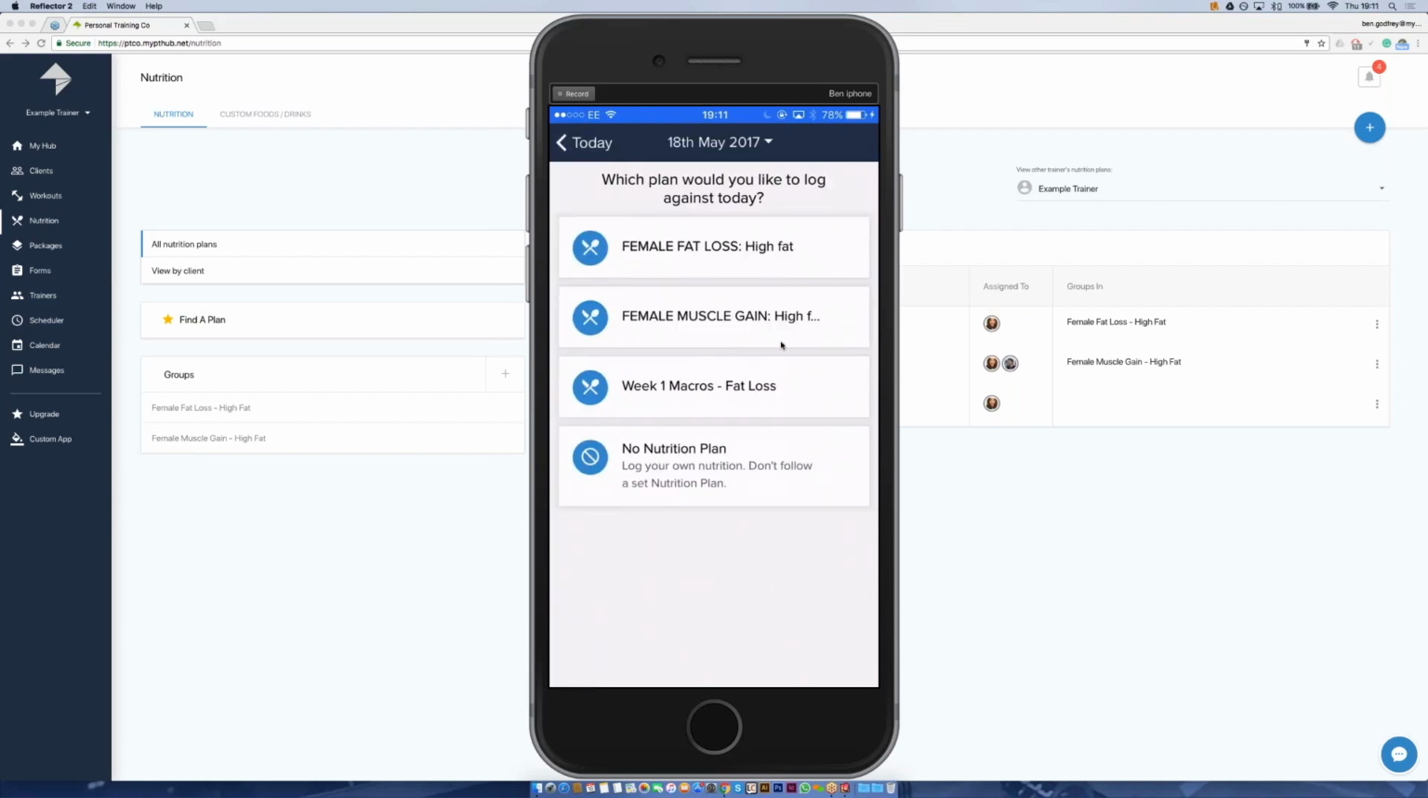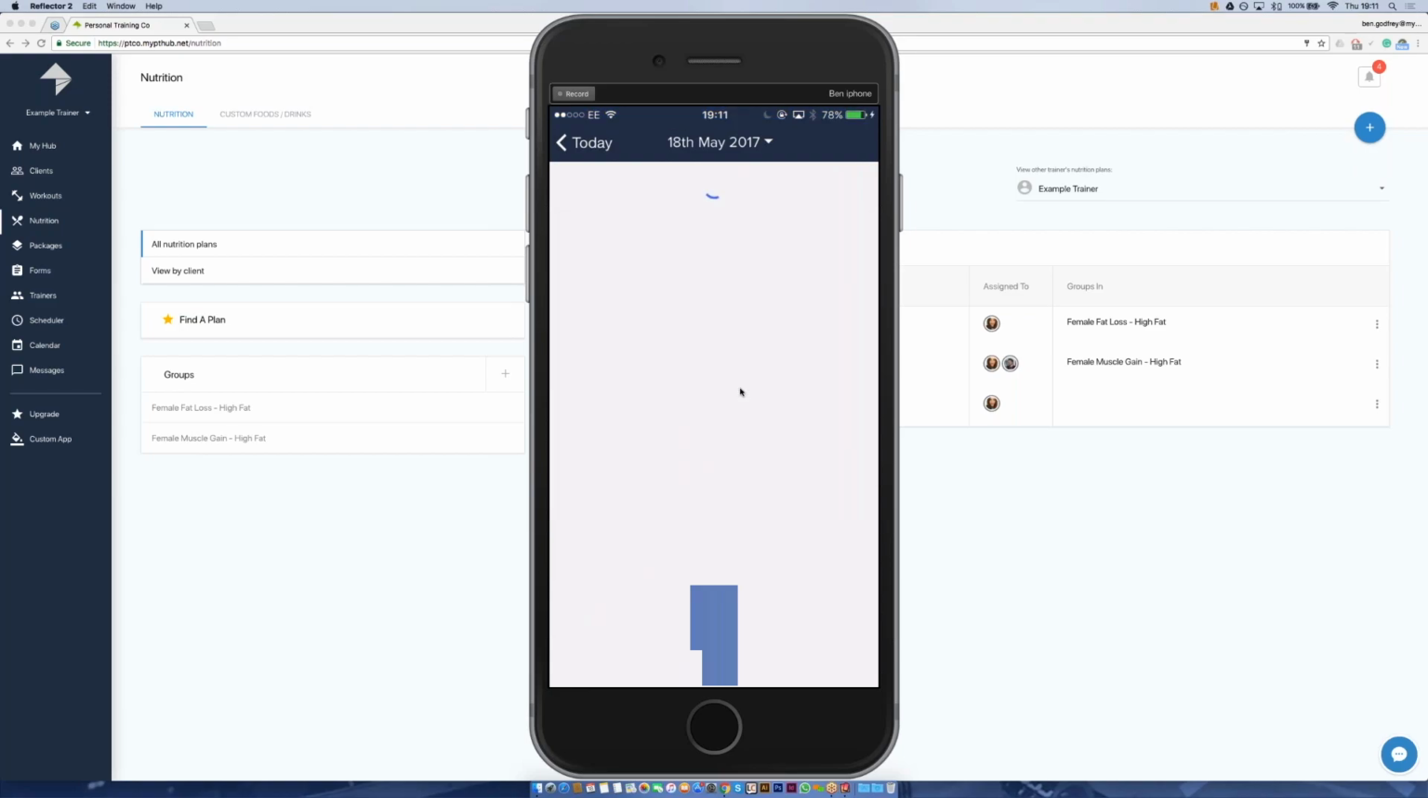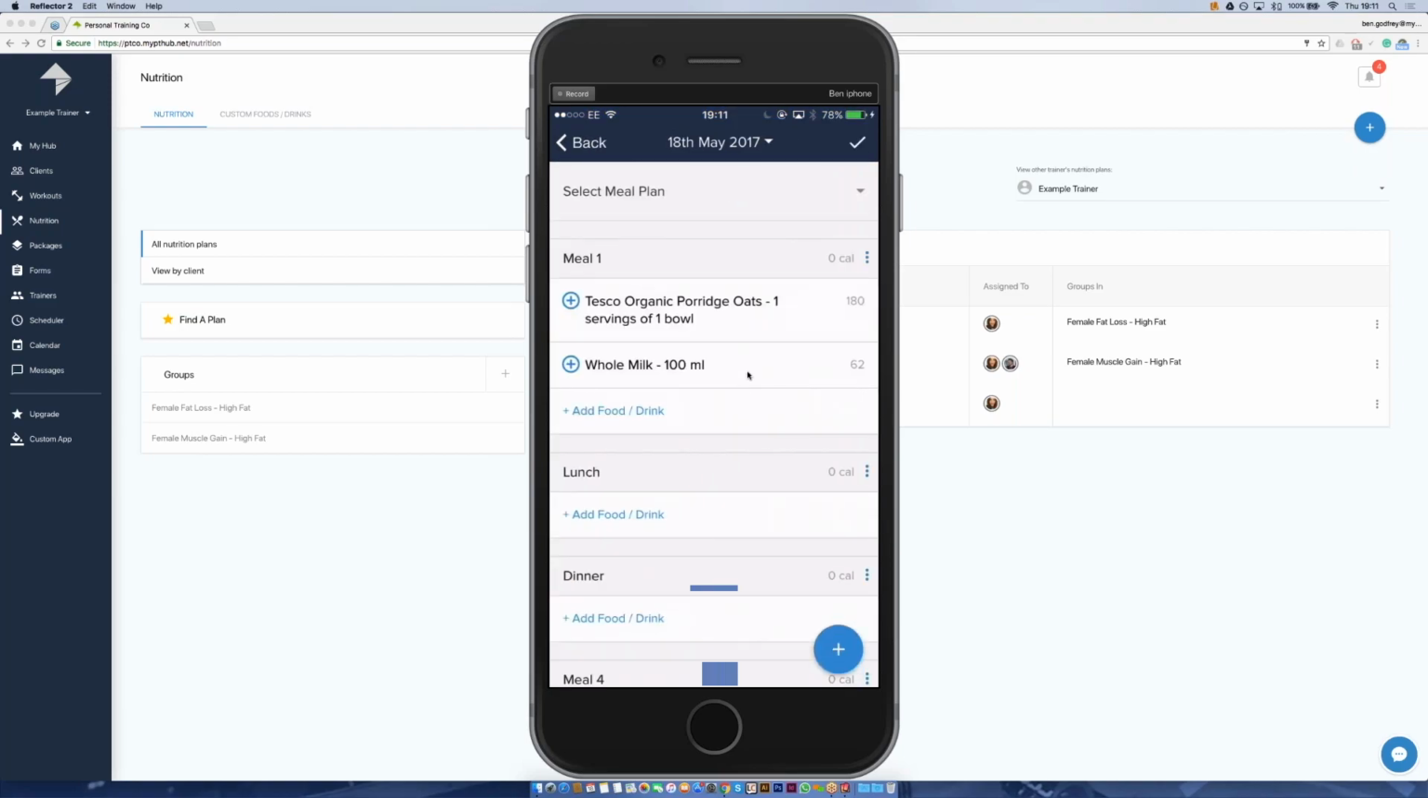Now from here, because we've assigned them a meal plan within a schedule that's done previously, we can select that plan straight away, or we can select no nutrition. So what we'll do is we'll log the week 1 macros fat loss that we've just created, and then next. As you can see, it's now pulled in the information that we've assigned to that plan. So you've got meal 1 for the organic porridge oats and the whole milk.